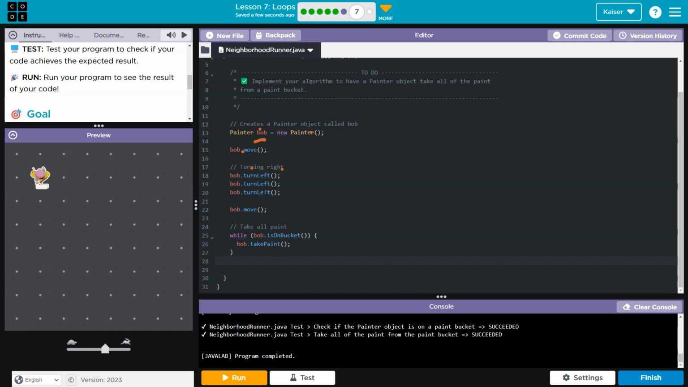That gets me here. Now, what actually makes me take all of the paint is my conditional statement. Bob is on bucket. So I am asking the computer a question here. Hey, Bob, is Bob on my bucket? And the computer says, I don't know, let me check. If I am standing here and there is a bucket of paint, this would be true. If this right here comes back true, the computer then will drop in and it must run the code inside these 2 curly braces.